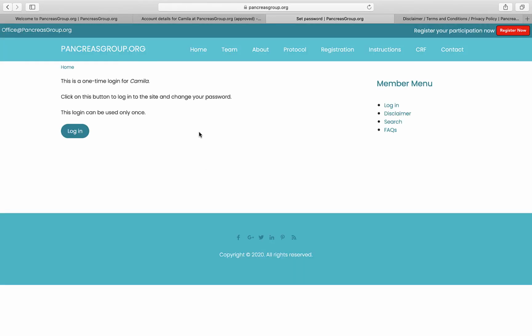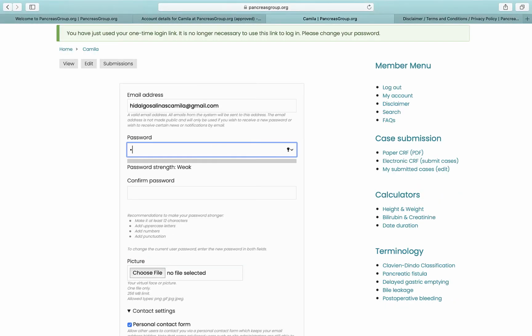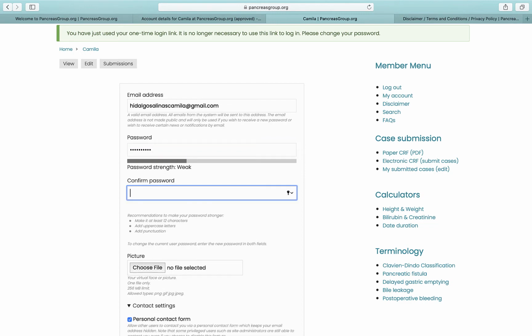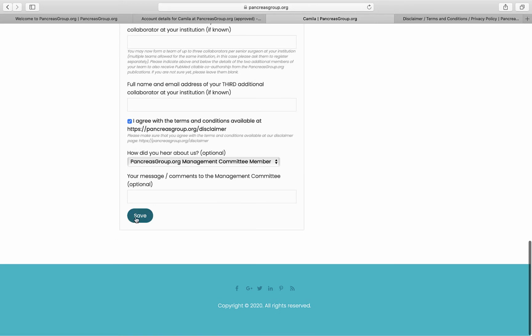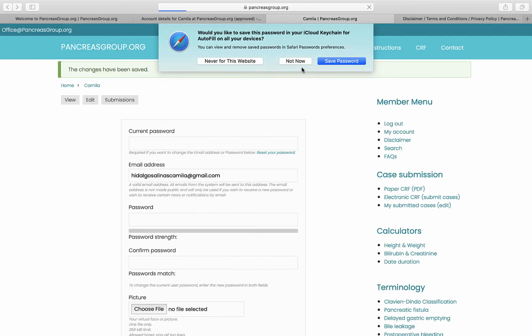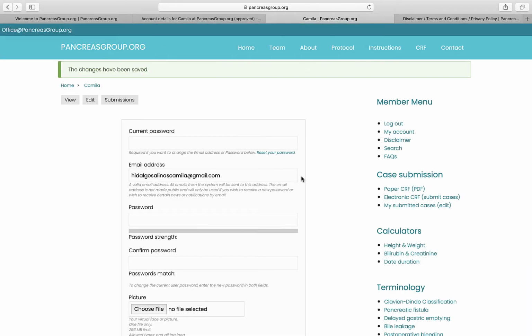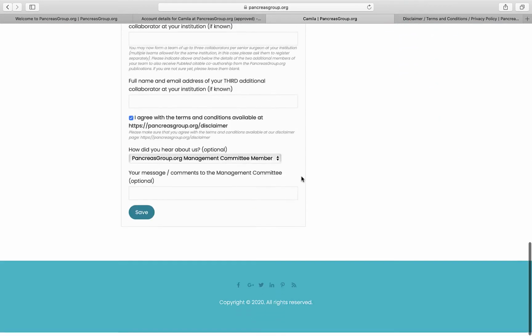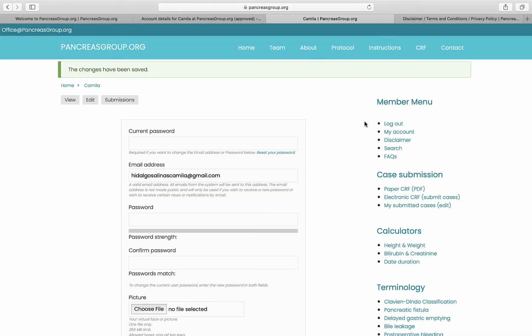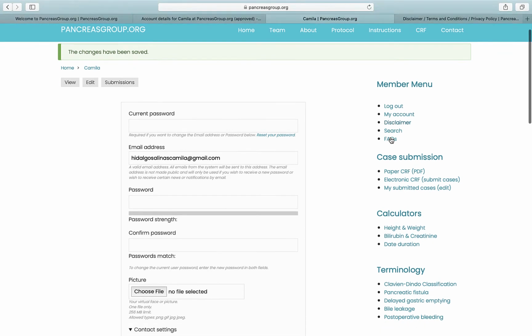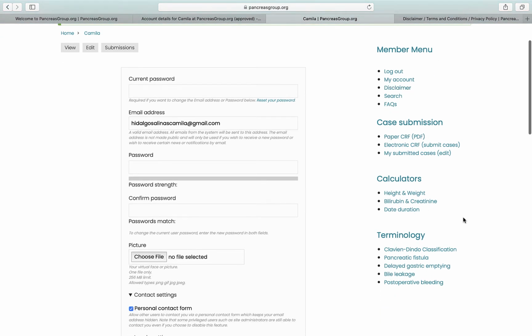And here we go, one-time login for Camilla. Let's change our password. And the changes have been saved and we've made an account. As you can now see, the member menu bar has several further links that we couldn't access before.